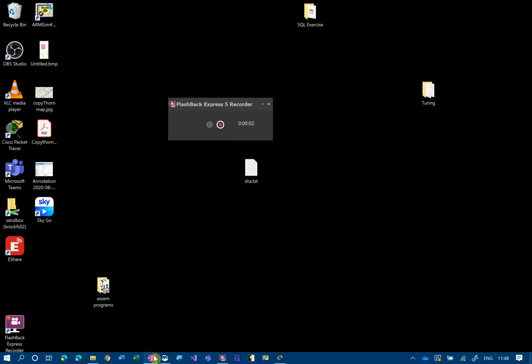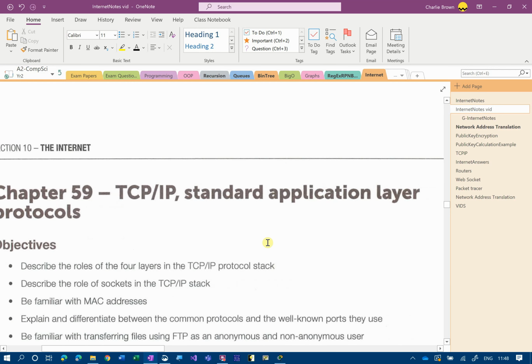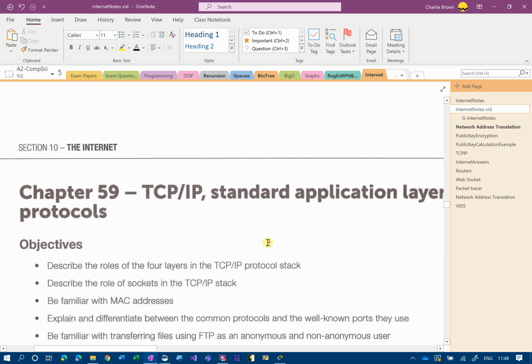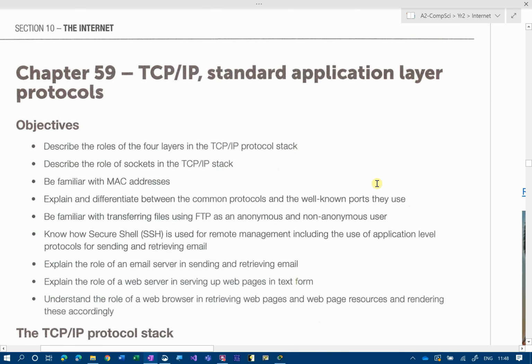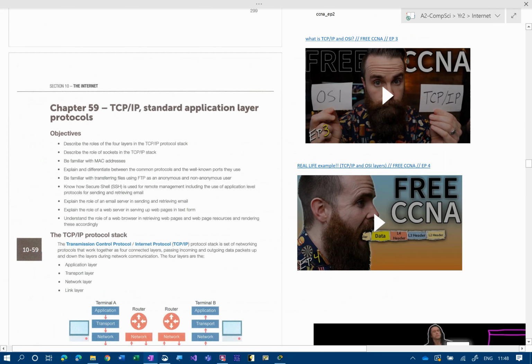Okay, hello. Right, today we're going to be doing TCP/IP and the application layer protocols. So we're going to go through the TCP/IP protocol stack. Now, what I suggest you do first is you watch these two videos here. Now, it talks about the OSI map. So watch those and then we'll come back and I'll explain.